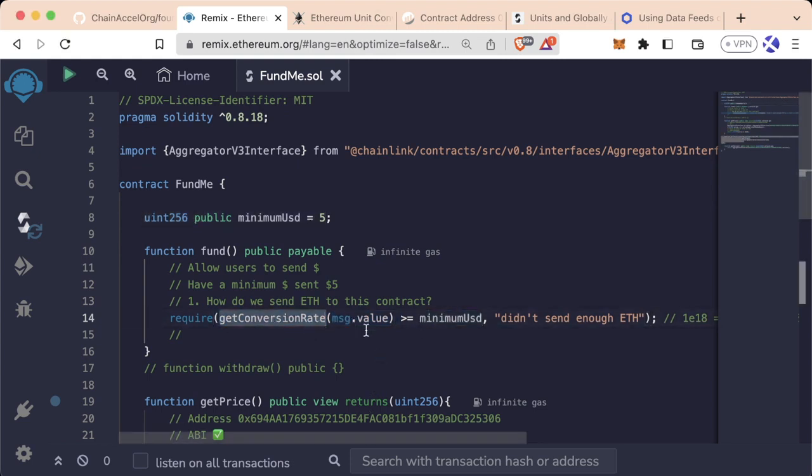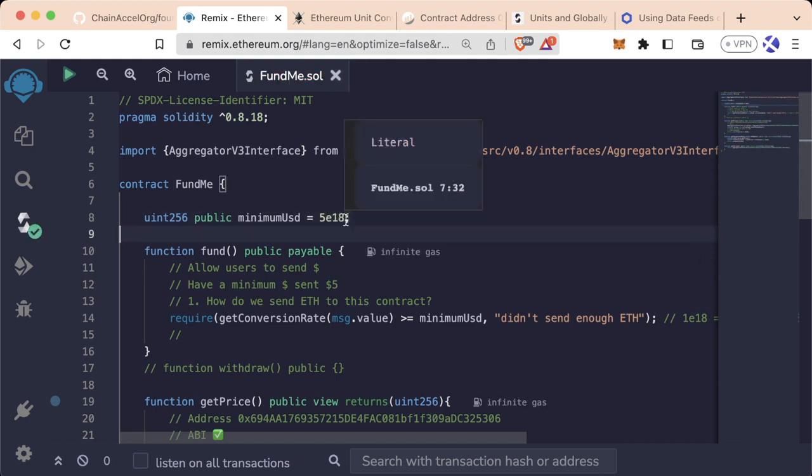However, since get conversion rate returns a value with 18 decimal places, we need to update our minimum USD to say 5 times 10 raised to the 18th. Or we could also do 5e18, or we could do 5 times 1e18. I personally like this 5e18 syntax, but whatever works for you.